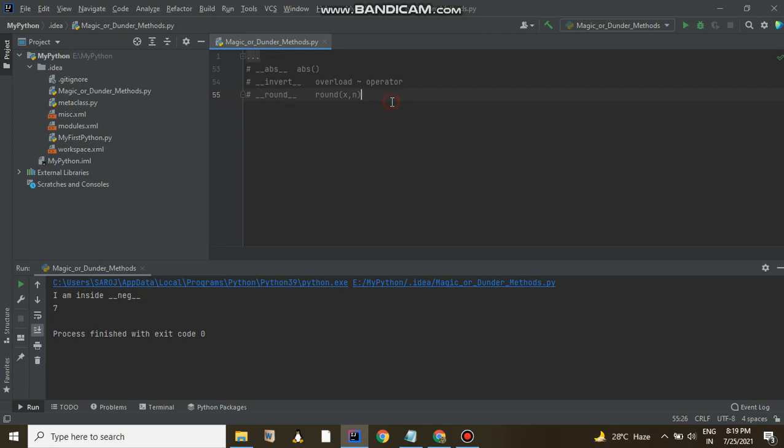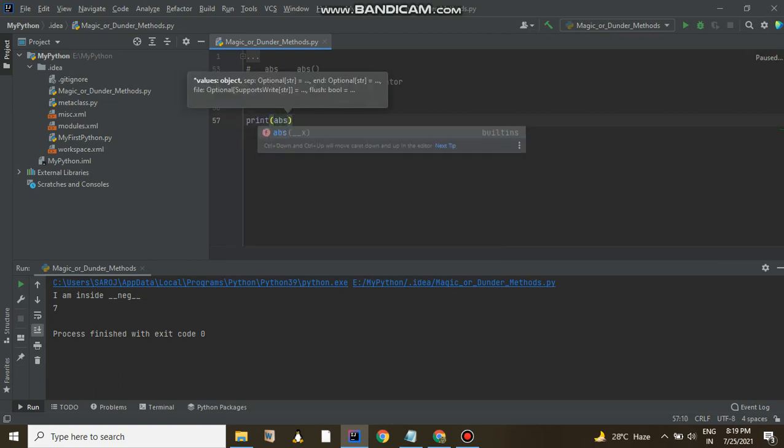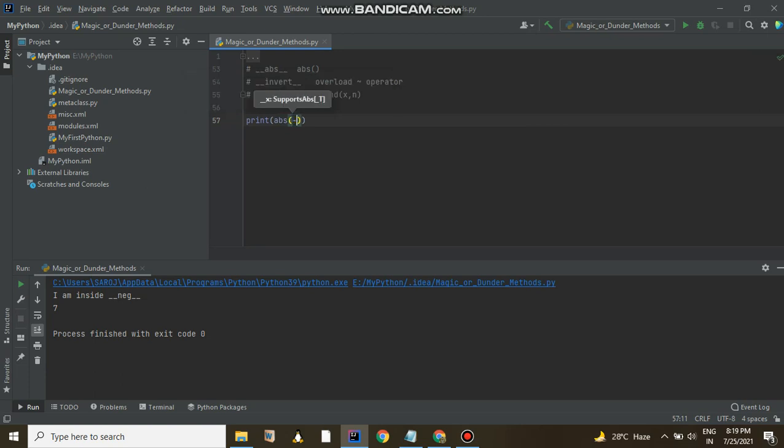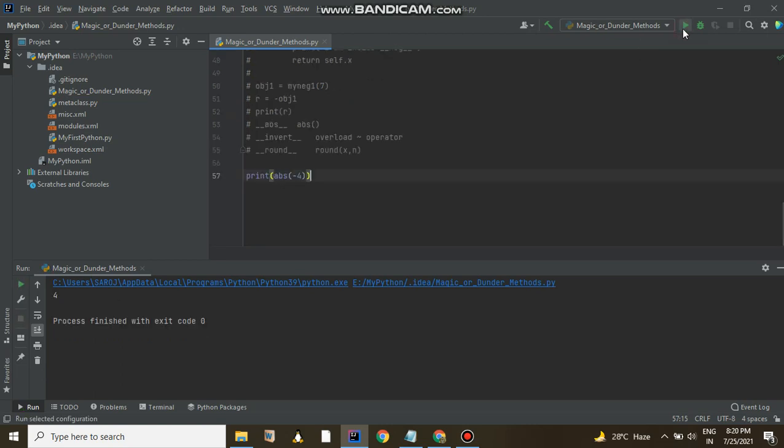So the first one is absolute. Suppose there is a number, and I want to take the absolute of -4. What is the absolute value of -4? It will be 4. Similarly, what is the absolute value of 4? It will be 4.